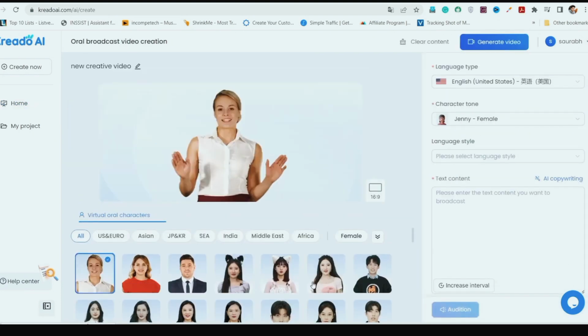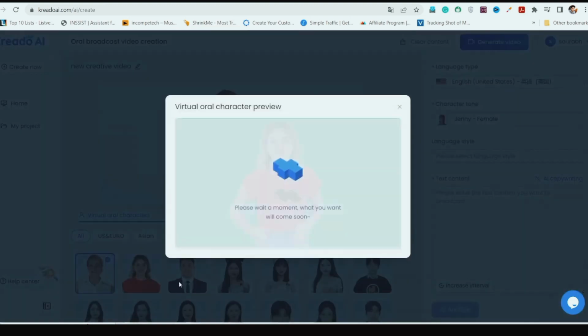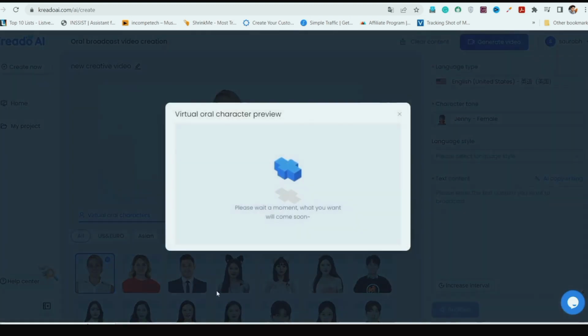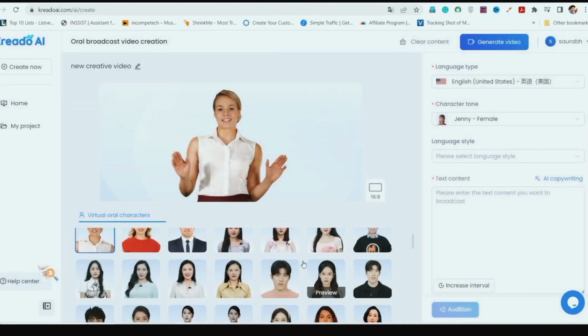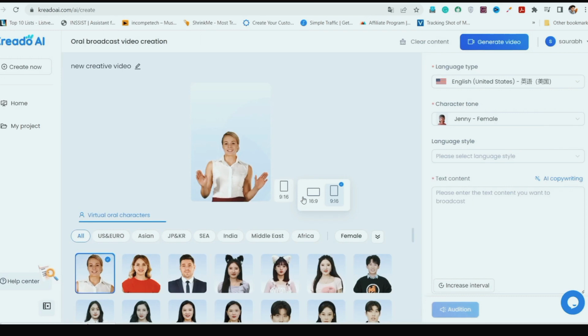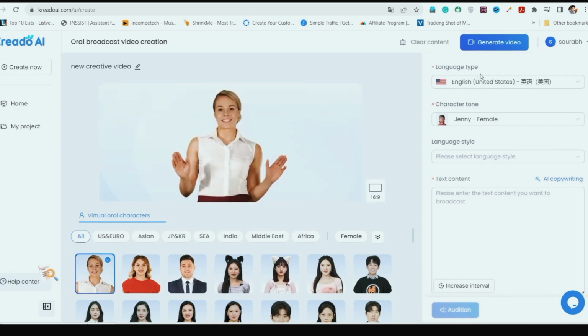Now, take a look at the incredible collection of virtual oral characters available here. You'll find a wide variety of unique and advanced characters, each with their own distinct speaking style. And the best part, they are all free to use. You can even customize the aspect ratio to your liking.